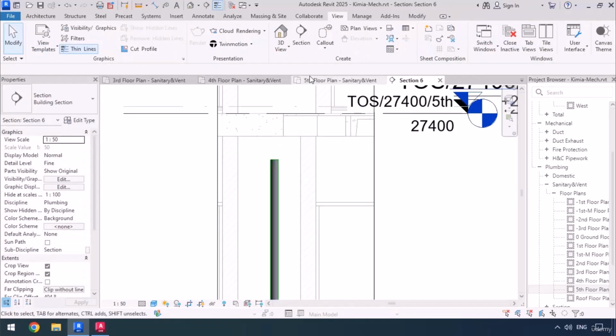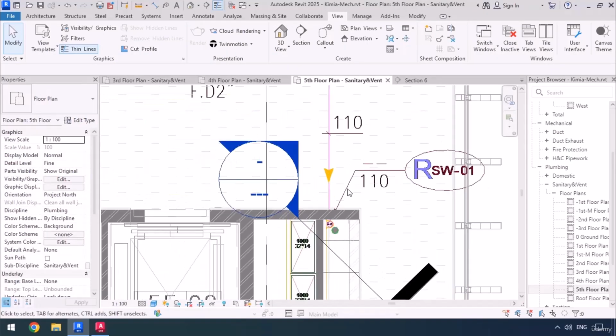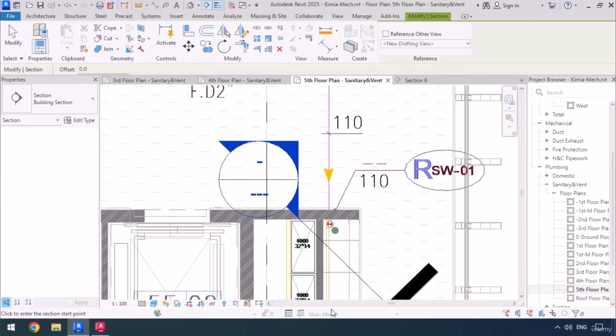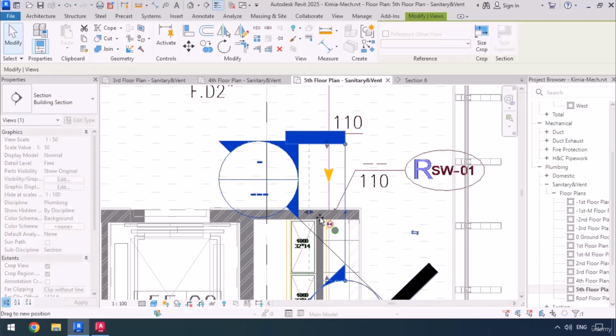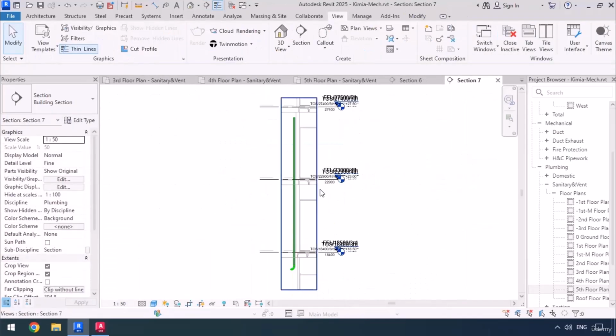First I'm going to head to the 5th floor plan, and here it is. The branch is coming in this way, so I'm going to have to create a vertical section so I can draw the below ceiling pipe from the riser. I'm going to also make this section a little tighter. Right click on it and go to view.